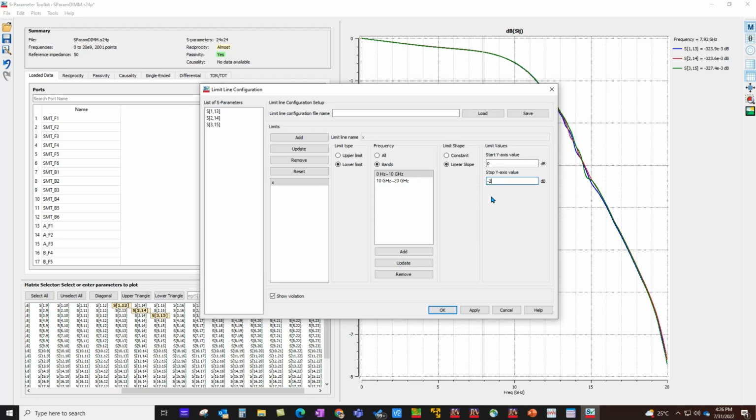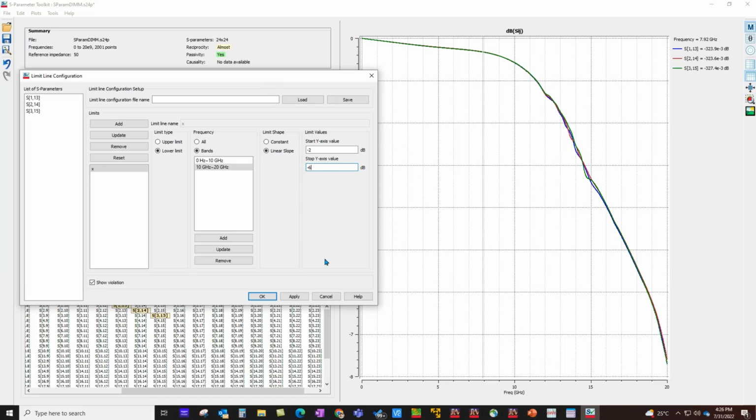Here, for the first band, I would like to do a linear slope from 0 to minus 2 dB. And for the second, I would do a linear slope from minus 2 dB to minus 6 dB. Once you do it, simply click on apply, and now you can see the limit line appearing on the graph. And the red mark here shows you the violation or the section which is not meeting the limit line. If you do not want to see violations, simply uncheck and apply again. Now you only see the trace and the limit line.